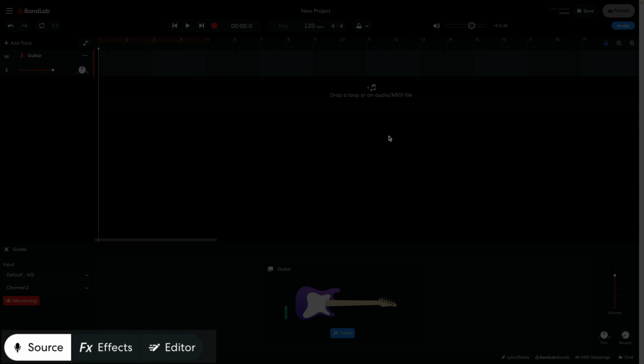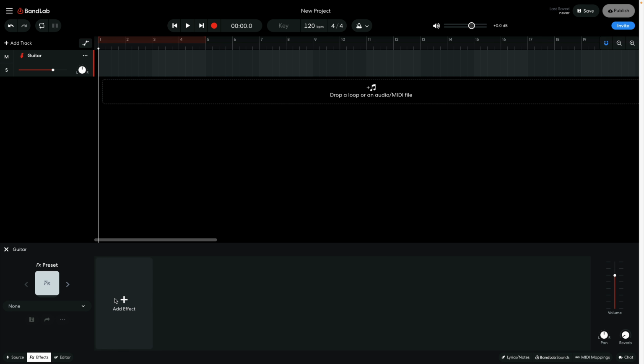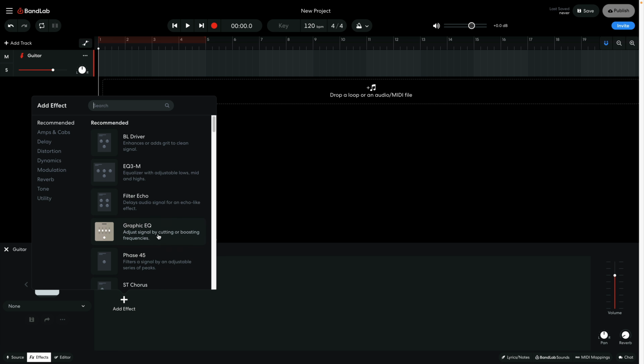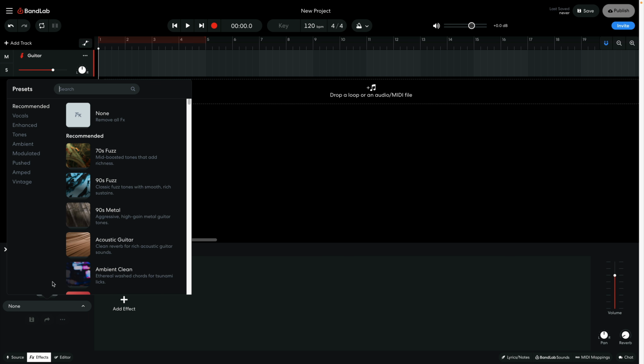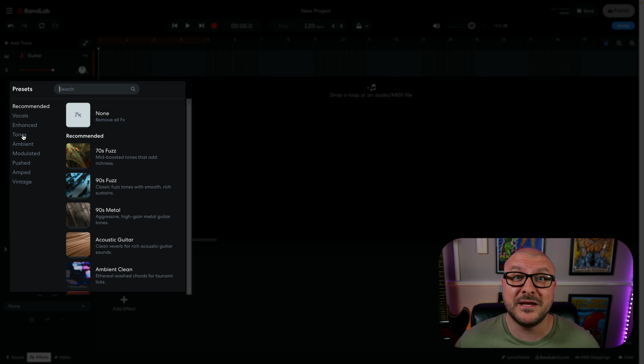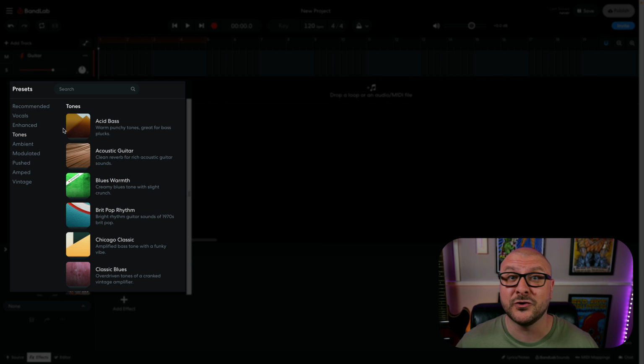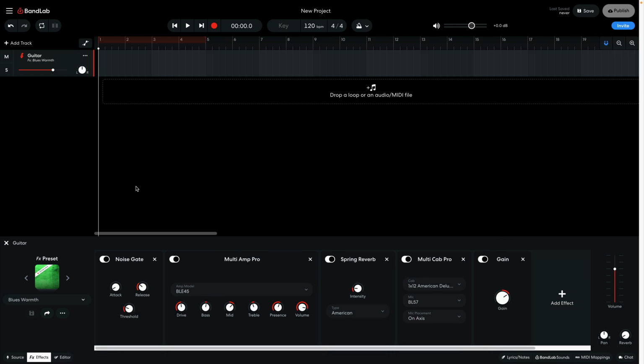The FX tab works the same way here as it does on a MIDI instrument track. You can build your own effects chain or use the presets menu to access some ready-made collections. The tones menu here gives you access to some really good guitar sounds.